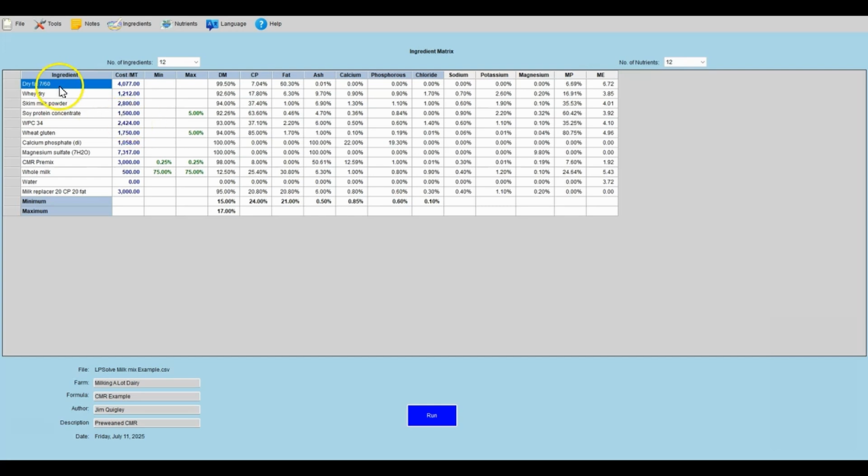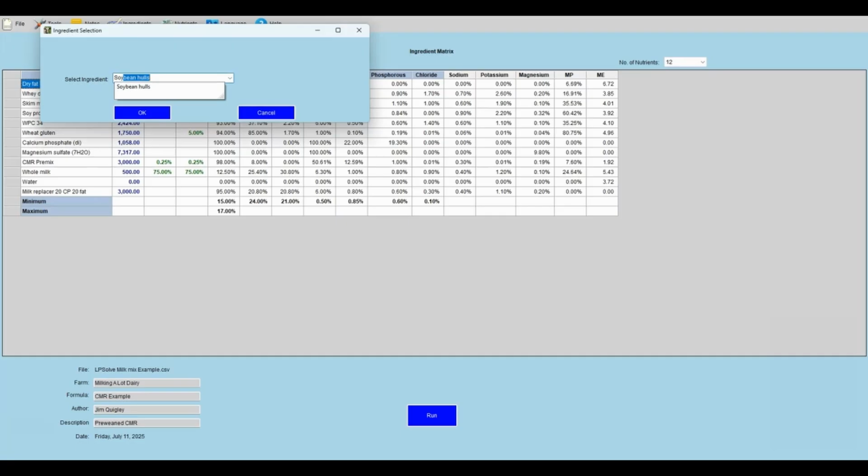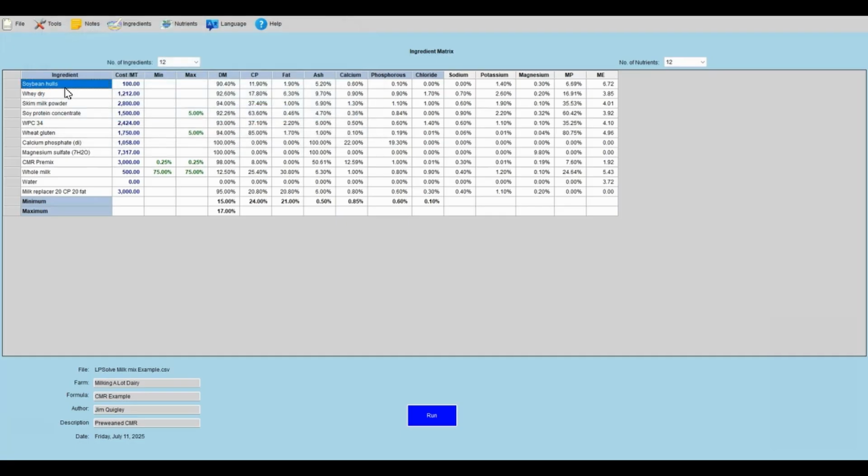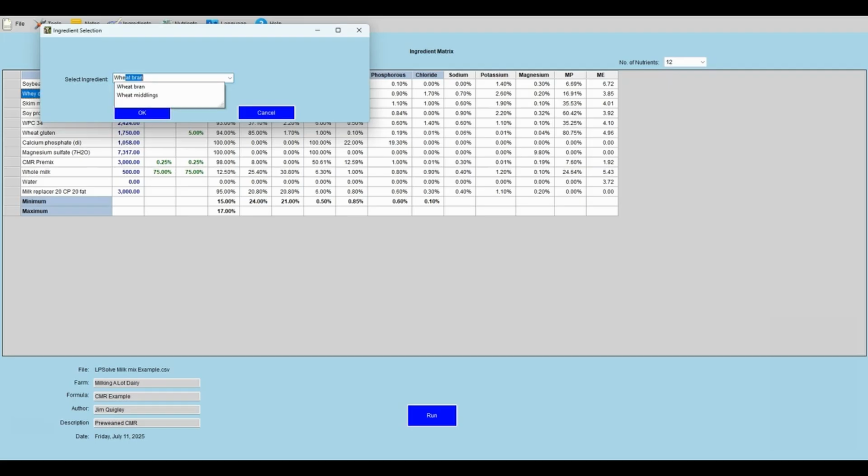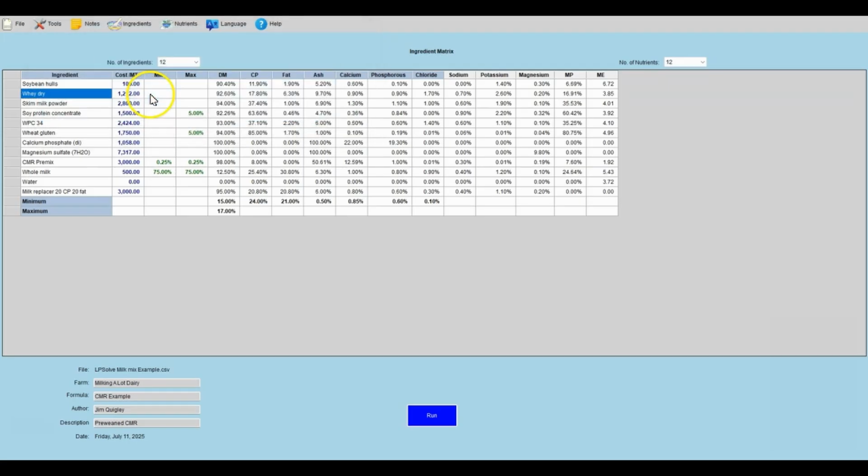There are a couple of ways to do this. If you know the name of the ingredient, you can simply begin typing. For example, I want to start with soybean hulls. As I type, soy hulls will appear as the first option. I click OK, and the first row is populated with the standard nutrient composition from the library. Next, I want to include wheat middlings. I begin typing wheat middlings, select the ingredient, and the row is populated. You'll notice that all ingredient costs are initially set to a default of 100 per metric ton.